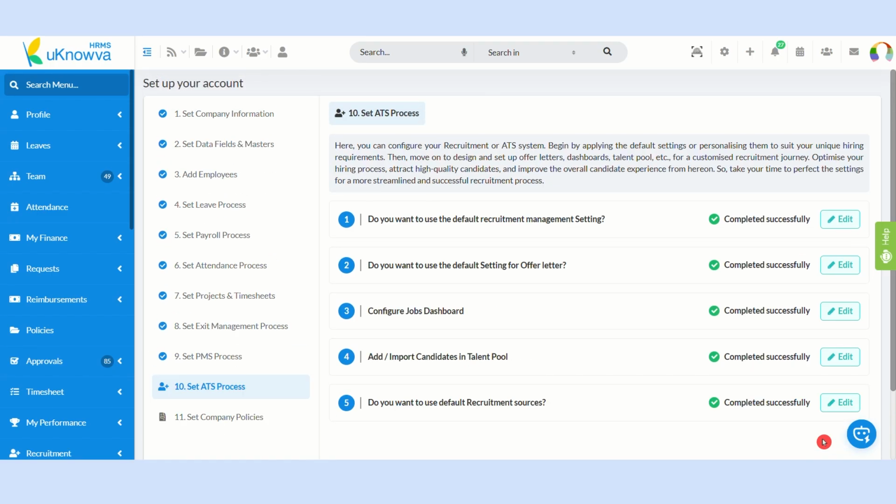That's it! You now know how to manage recruitment sources in the ATS setup process within Unova HRMS.